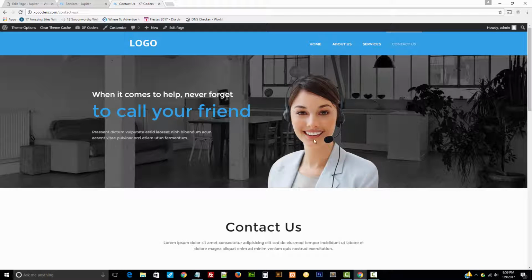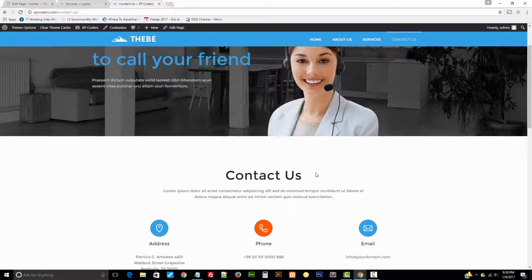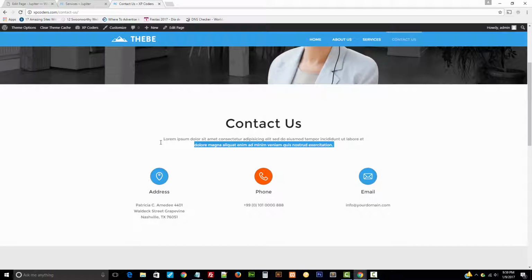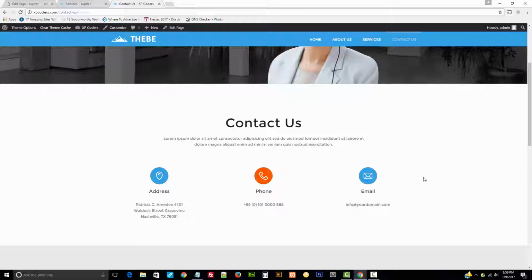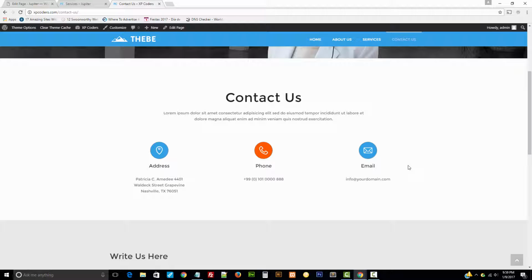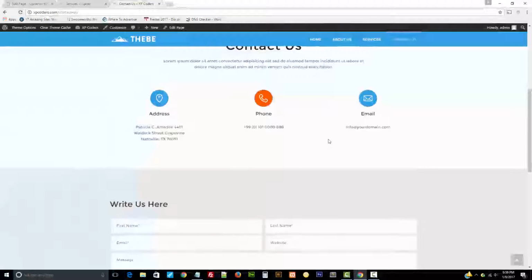Just like the other pages, we have a header, background image, text on the left, and image on the side. Our title, some text below that. This is something that we haven't done in the other pages: the icons. Today I'm going to show you guys how to set that up, how to change the color, how to style that, and make it exactly like this.